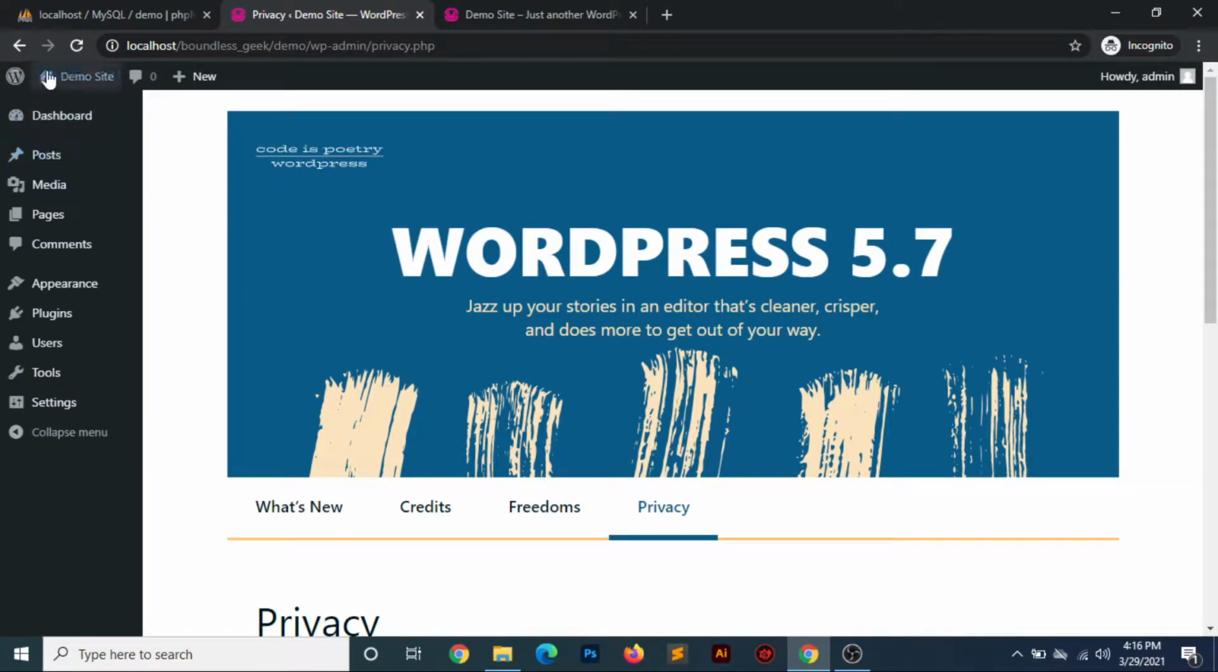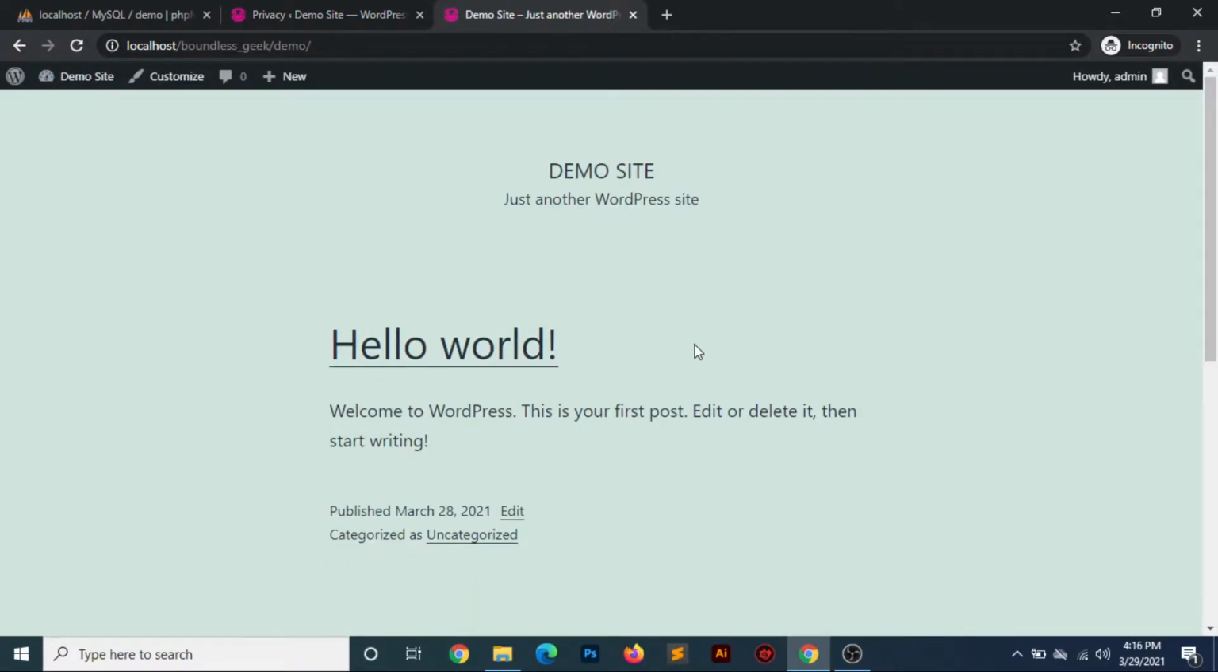Now the second link is for the front end side. You can see the site name. If you click on it, it will open like this one. So this is the front end side. This is the home page of the front end side. You can see the URL, Boundless Geek is my project URL and demo is my site. So I have created this site as a demo. You can see the demo site.